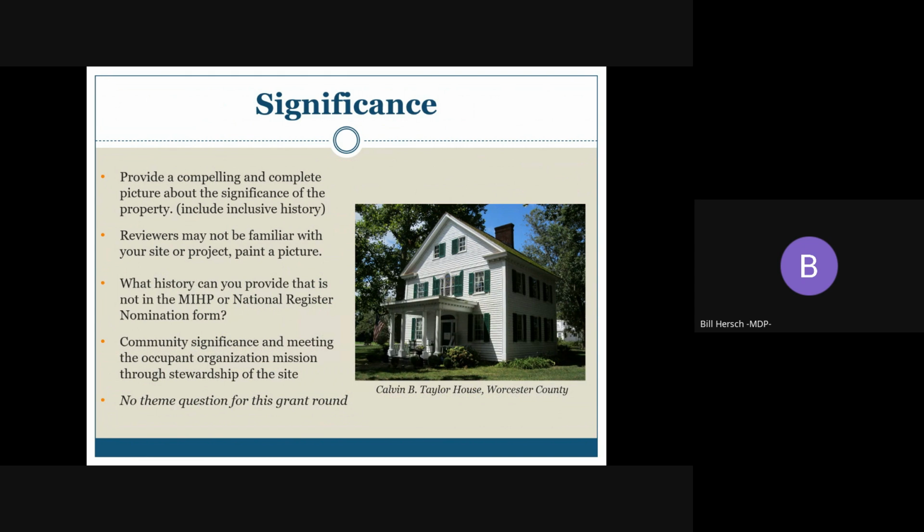to staff. You know your site better than anyone, so tell us the historical information beyond what is provided in those types of documents. Additionally, the meaning of a place to its community can change a lot over time. Explain what the property means to the community today and how the stewardship of the site is integral to the occupant organization's mission. But please note, there's also no theme question for this grant round.